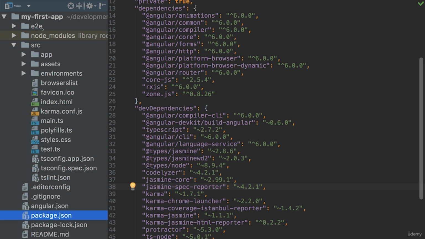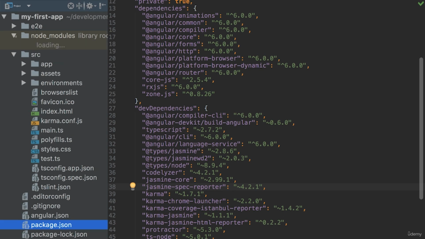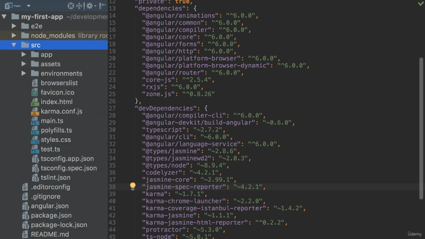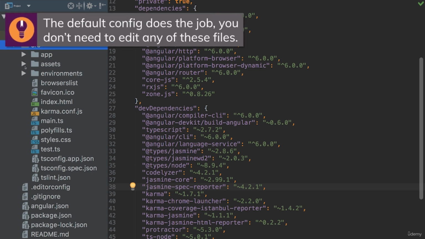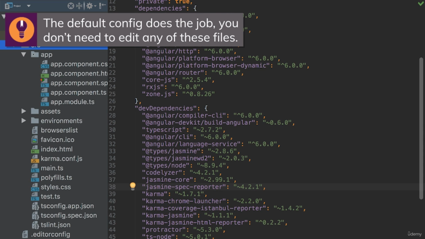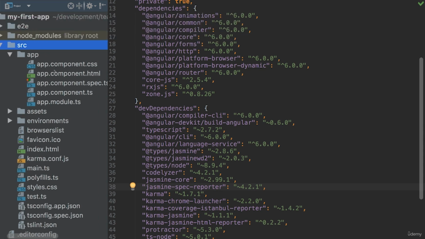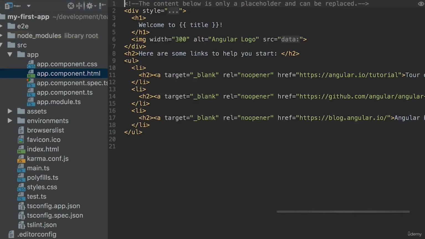E2E is for end-to-end testing. We'll ignore this. And node modules is where all these dependencies you see in the package.json file actually were installed. But we're interested in the source code, so let's go to source. Then we got a bunch of other configuration files. And then here, we got this app folder. And in this app folder, we see some other files. Of course, I'll dive into what they all do in detail in this course. And for now, let's open the app component HTML file.